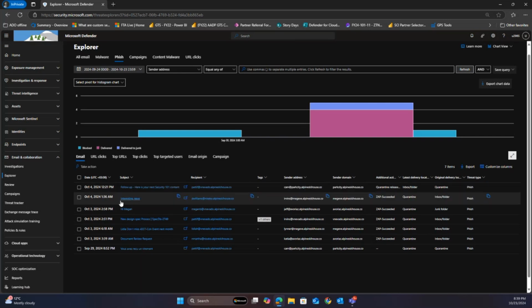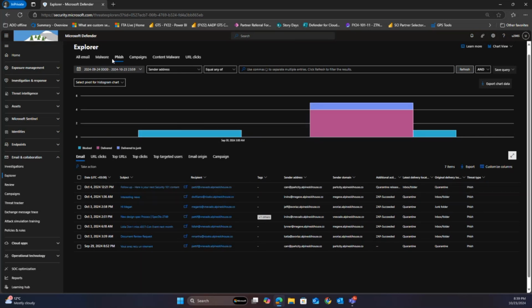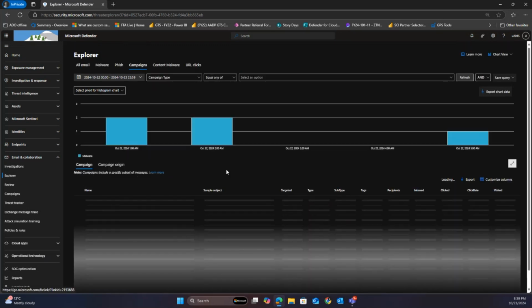Basically the same as on the email and malware. As you can see, the same blades, but here we are talking only about phishing attacks. So those are only phish attacks. On malware was a script. Let's see the campaigns.